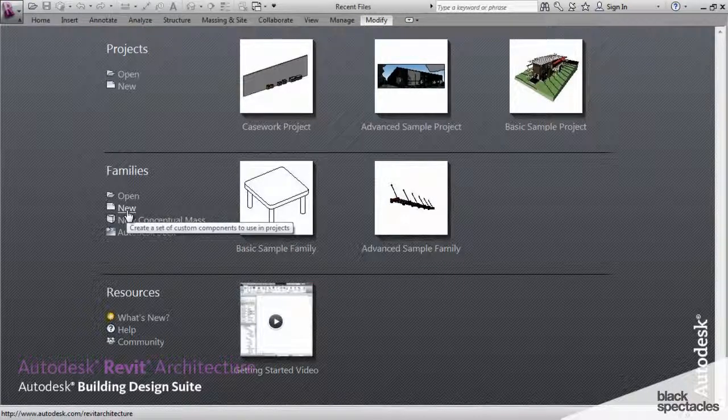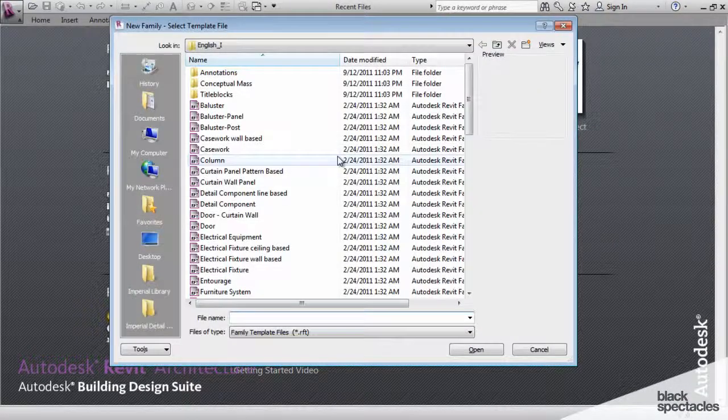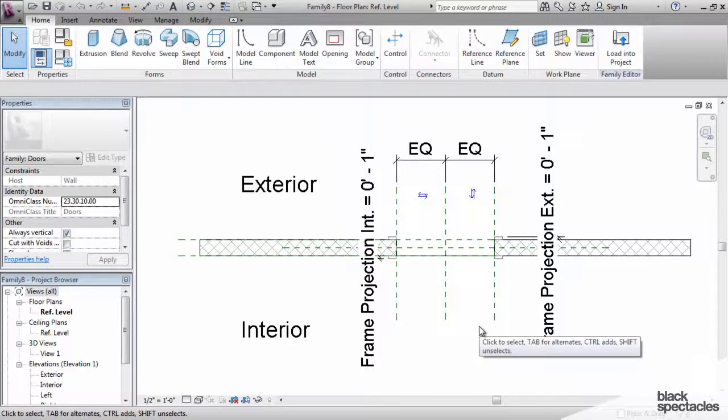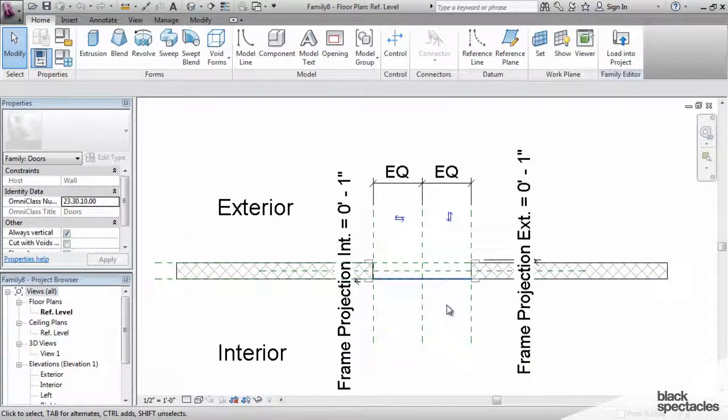To start a door family, you click on New, and you find the door template, and click Open. Now, when I open that, you can see that there's quite a lot of stuff in this template. You've got the wall, you've got the opening for the door, and then there's already some built-in parameters in here. However, I typically don't like to start with all of this preloaded content in here.